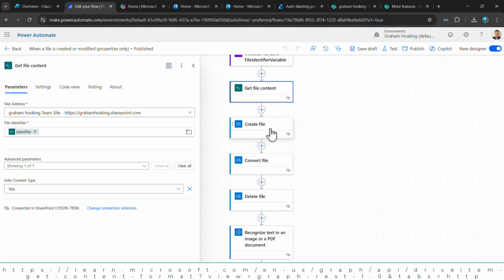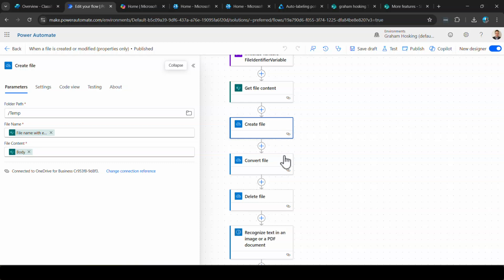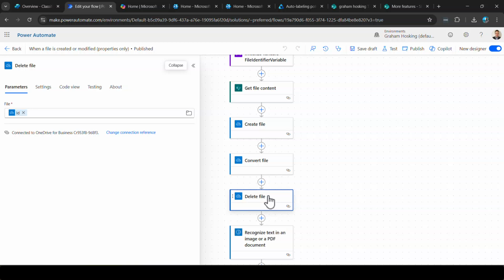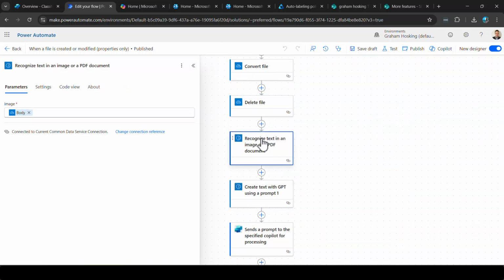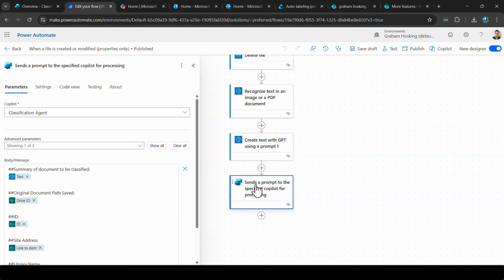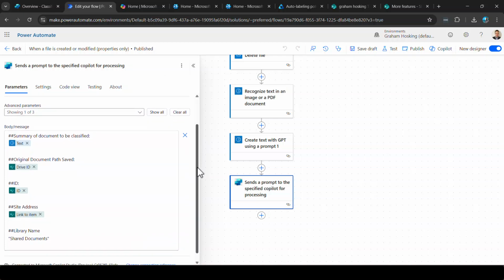Just because it's a lot easier to do here, I'm actually calling out into OneDrive, creating a new file, and then converting that. This is a preview feature at the moment, just to make life a lot easier as part of this proof of concept. And then to do a cleanup here, I'm deleting the file, of course. Next, we're going to use AI Builder to recognize the text in the PDF document, so we're reading the body of it. Then we're passing that full text over to an AI summarization to give me a detailed summary of this, which is pretty neat. And then, of course, I'm passing this back to the agent itself. So this is the trigger. This works independently of the agent.